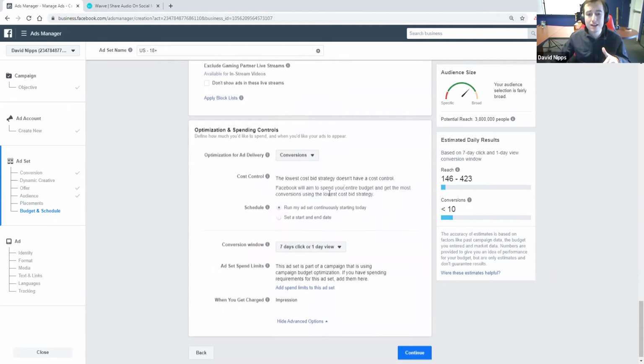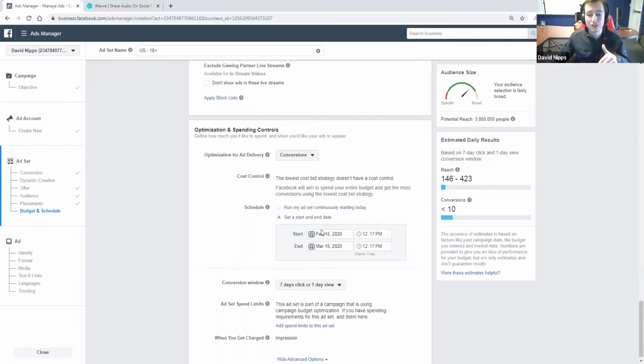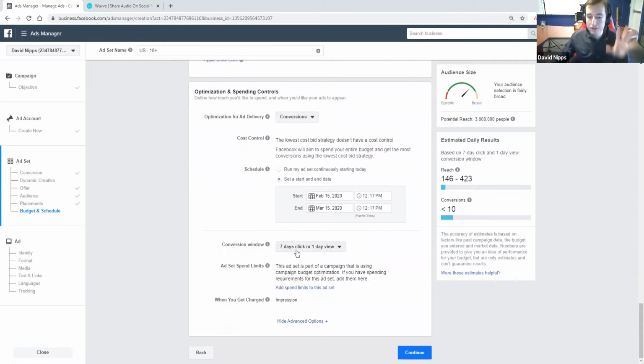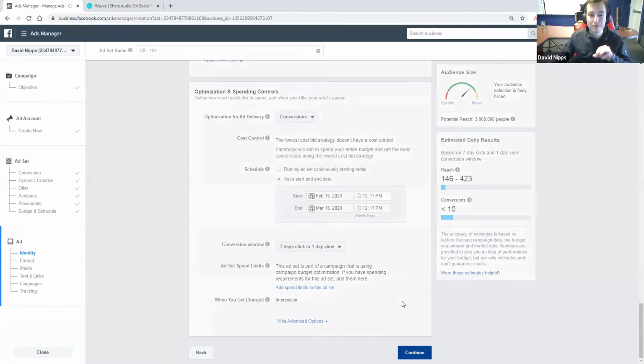So scrolling down here, you always want to make sure you set a start and end date, depending on how this campaign works, and just as a safeguard for yourself. We'll keep this optimization for ad delivery at conversions. The conversion window, 7 days click or 1 day view, is completely fine, and we'll keep going forward here.